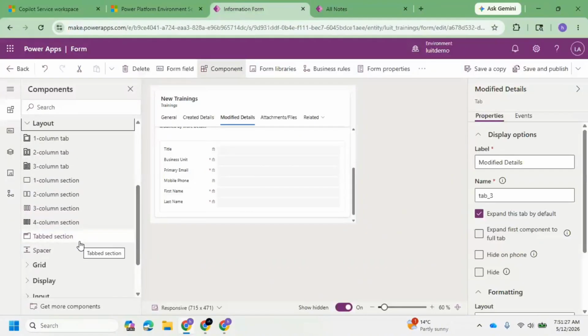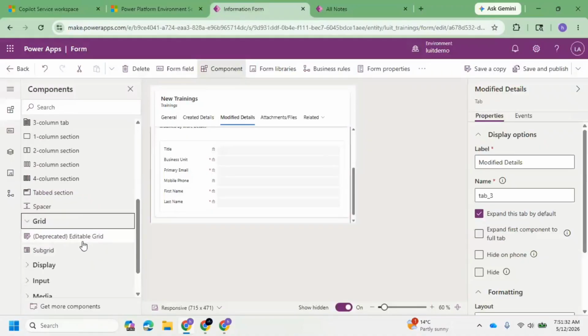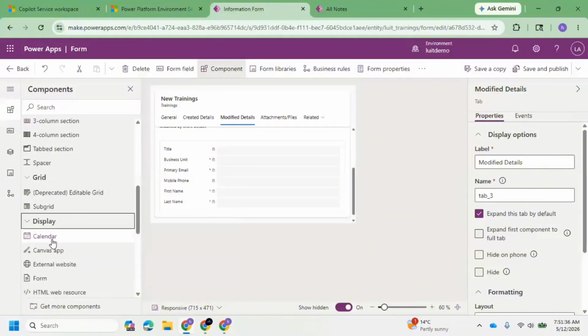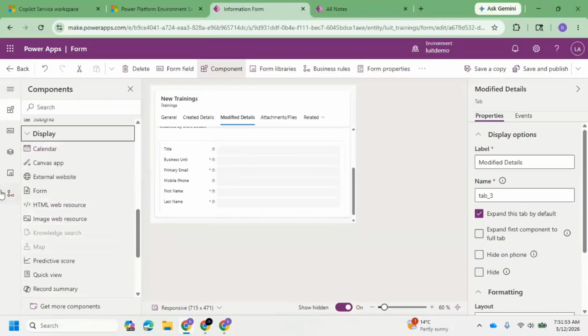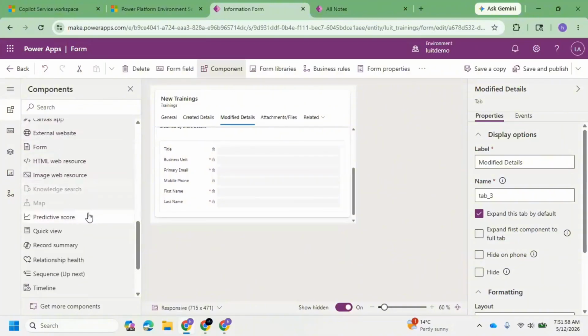And you have tabbed section. This is one kind, and you have grid, subgrid we have seen. Editable grid is similar, we have just now seen that. If you want to add calendar, you can add calendar. So if you want to add canvas app, this is the model driven app, right? If you want to add any external canvas app also, you can add it here directly. If you want to add an external website, you can mention it here. If you want to add any HTML web resource, you will be adding it. So everything, just try to explore it. You will understand more.